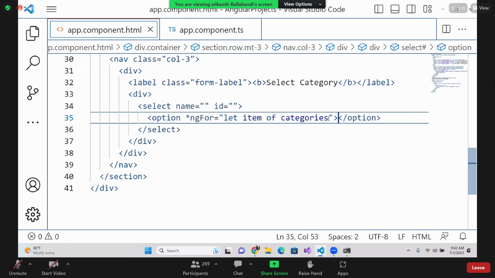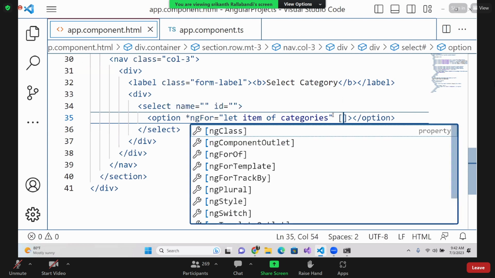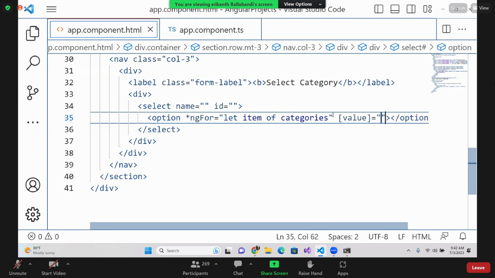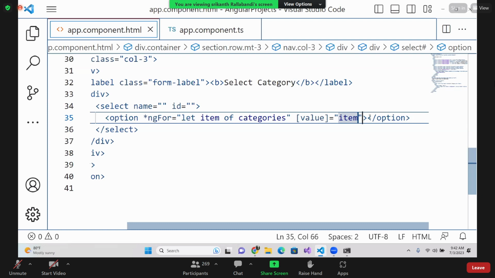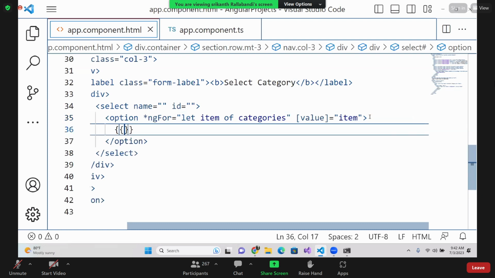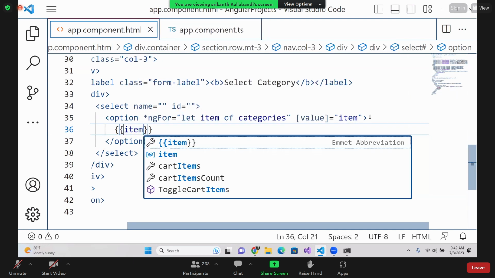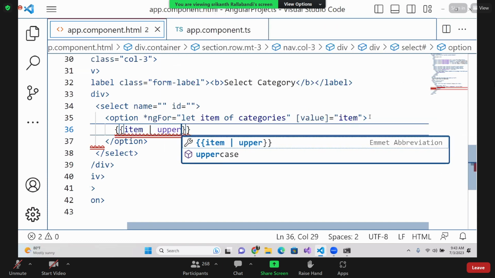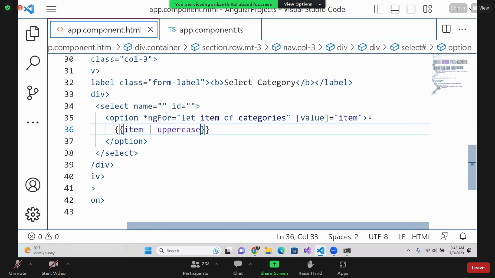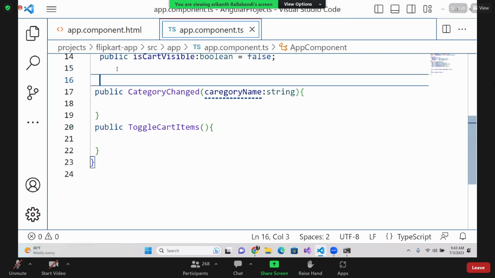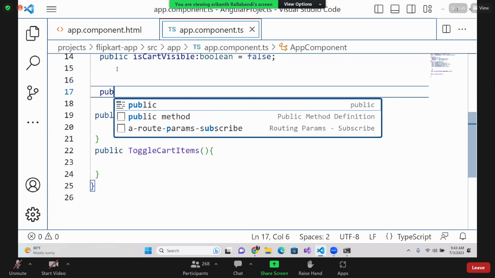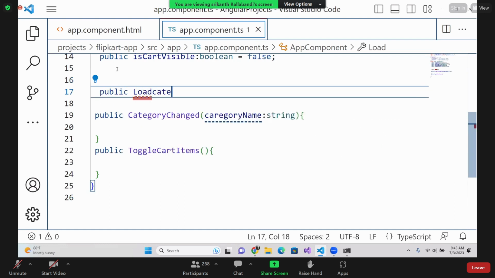The first one, we need to have the value, so I'll give value equal to whatever item we are having, that particular item. At the same time, whatever item we are having, I'm going to display that particular item. I use a pipe to display that in uppercase over here. That's it. First we'll get the data so that everyone can understand. For that reason, I'm going to write another function here, and the function is going to be public loadCategories.